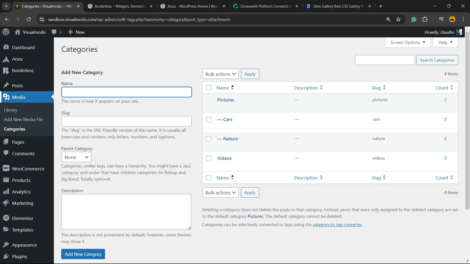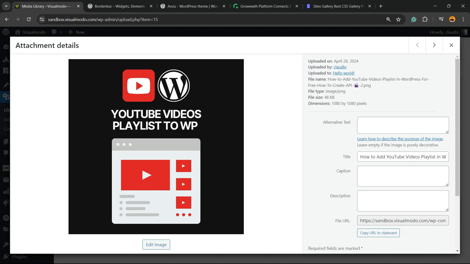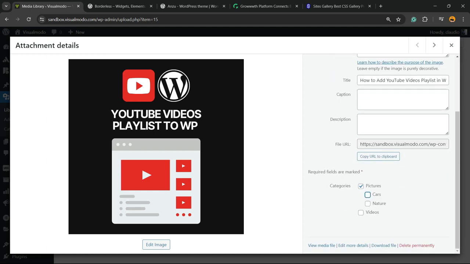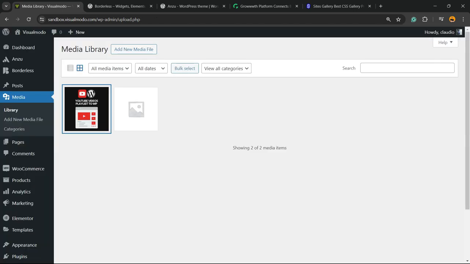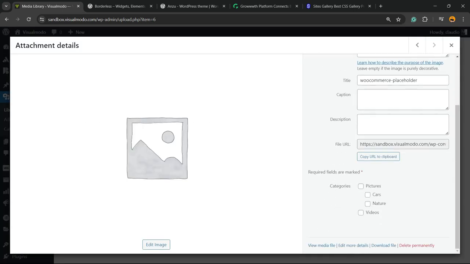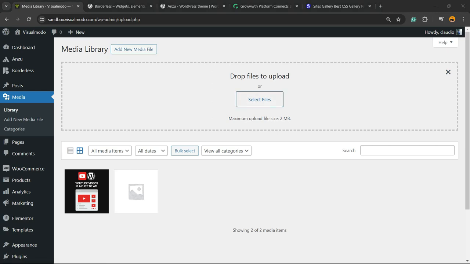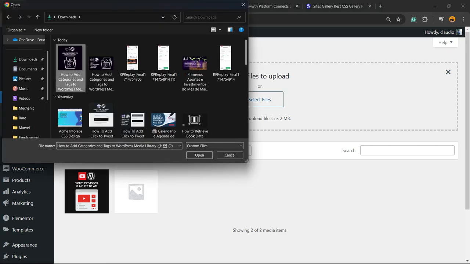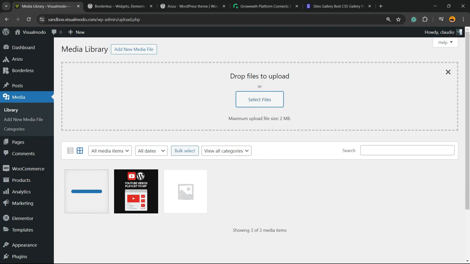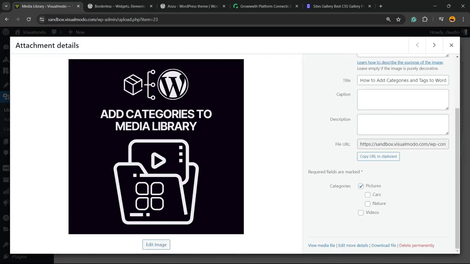Now, we need to categorize our media. So imagine that you are on your WordPress Media Library. This is a picture. So go to pictures, okay? This can be, for example, a nature photo. Just imagine, okay? So if you upload media to your site, let me upload one media so we can show you. We can see the options into the media to categorize it in the way that you want, okay? Simple, easy, and very, very effective.